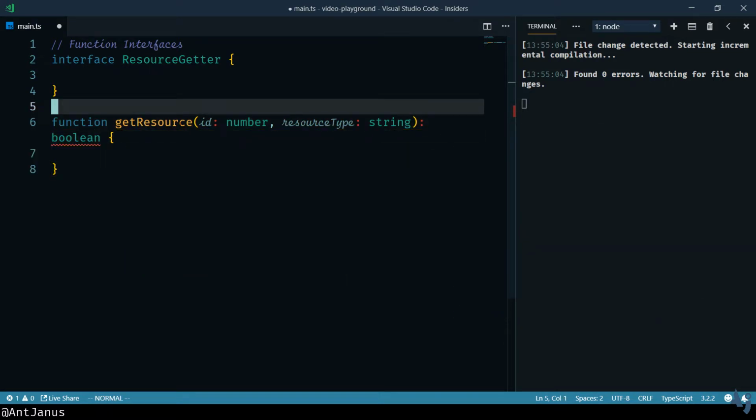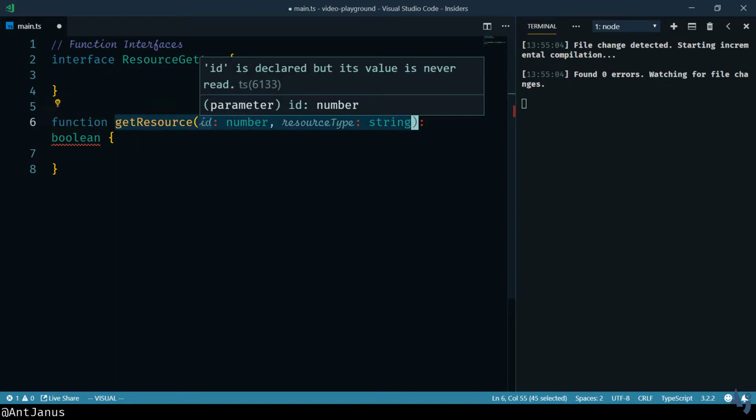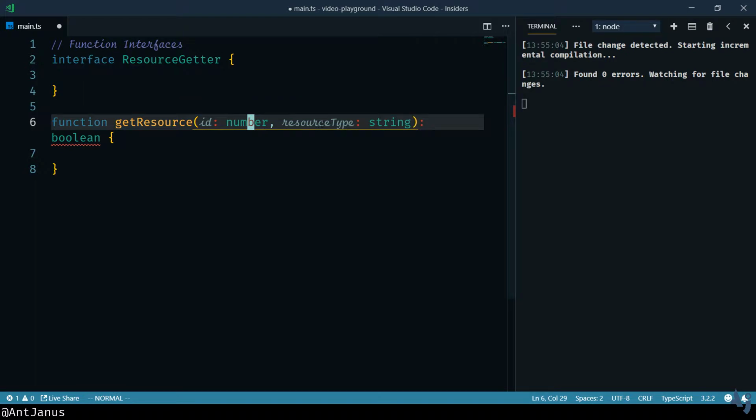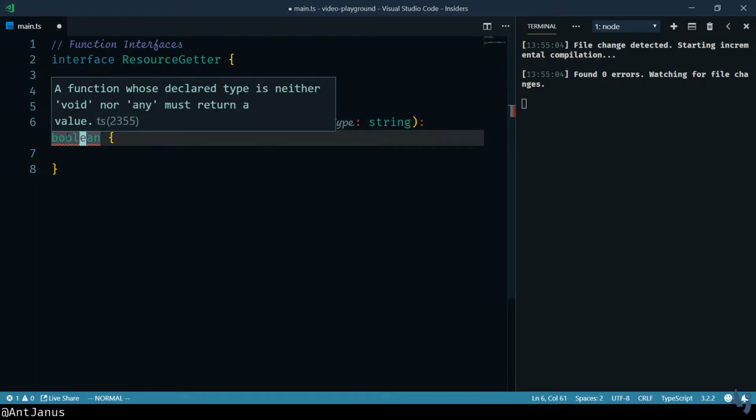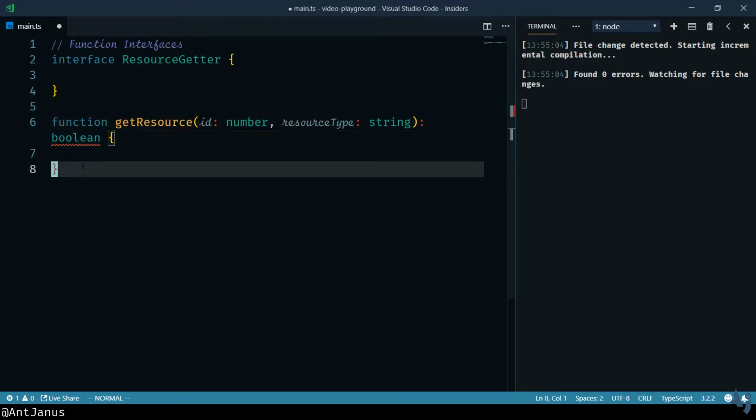With the most important parts being that you can declare a function, the argument types. For an ID, we want a number. For a resource type, we want a string. And for the return type, we want a Boolean. The squiggly lines just mean that the function is currently not returning anything, which is a problem.